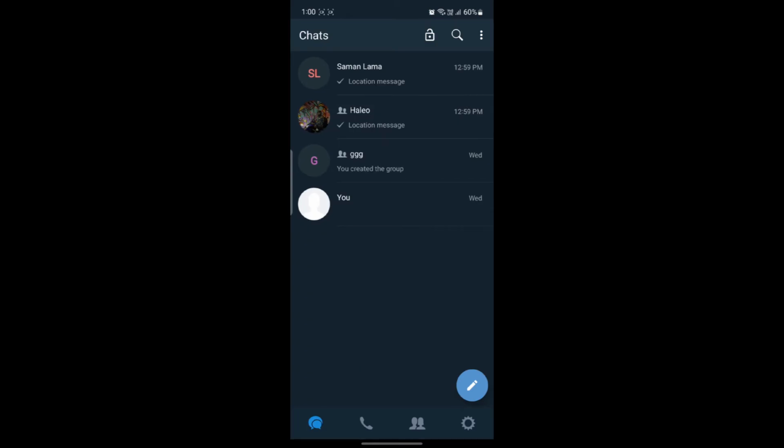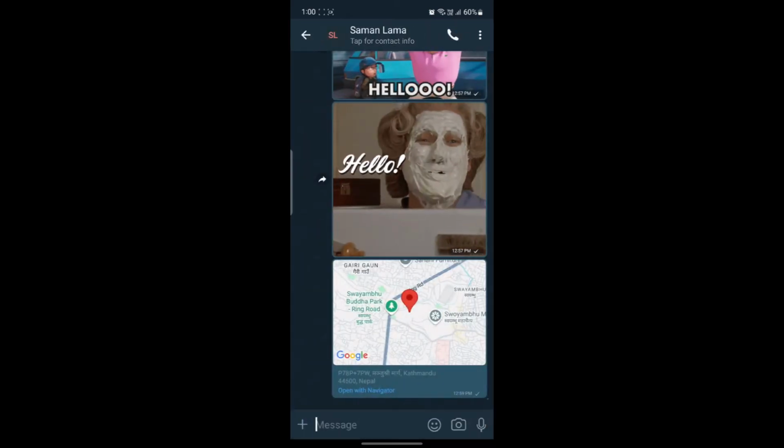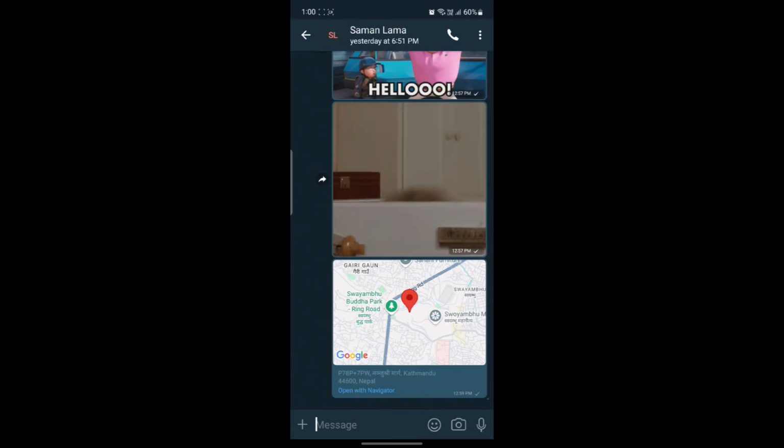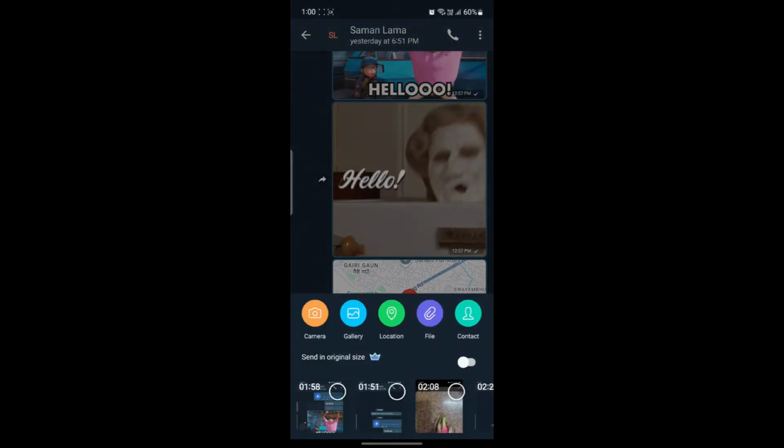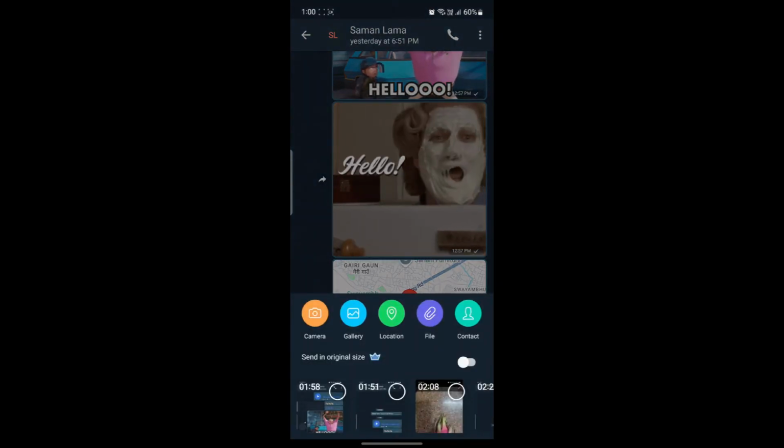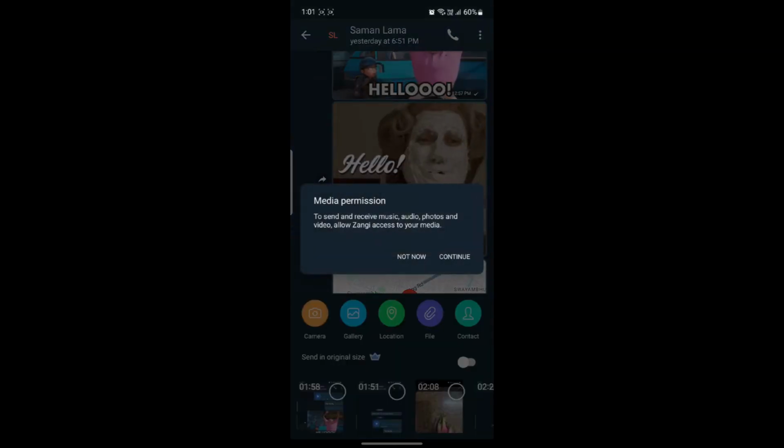Go ahead and select any chat you want with your friend and click on the plus icon which you see on the bottom left hand corner of your screen. After you click on it, you can see the file option. Go ahead and tap on it and click on continue to send and receive music, audio, photos and video and allow Zangi access to your media.